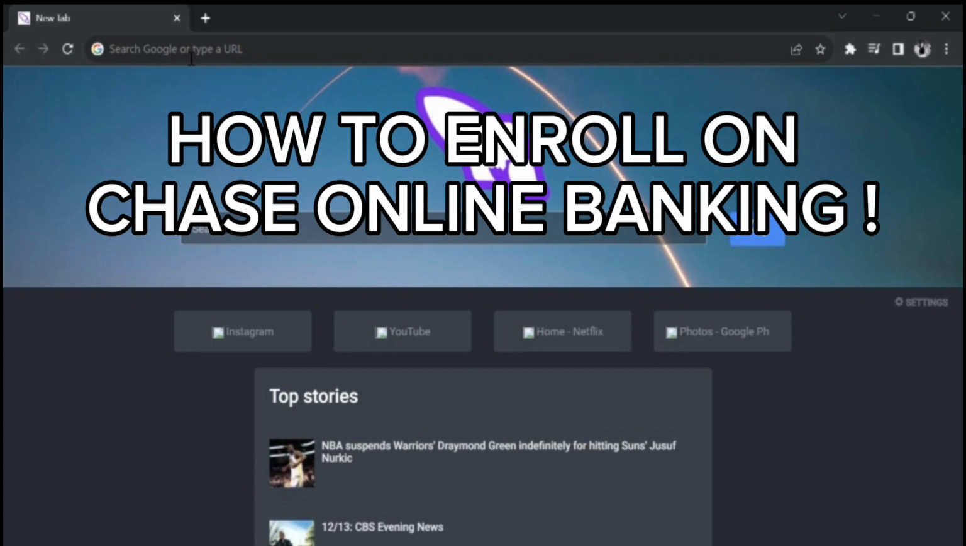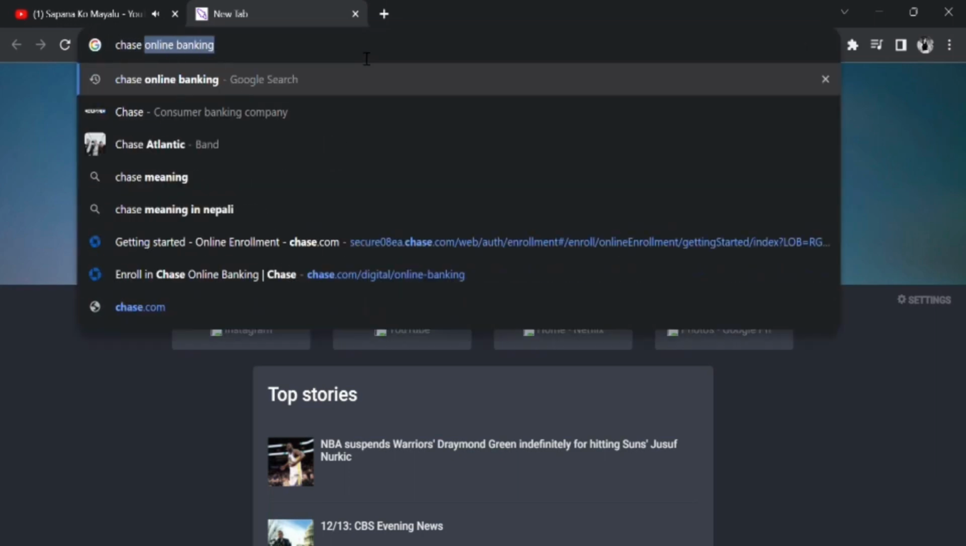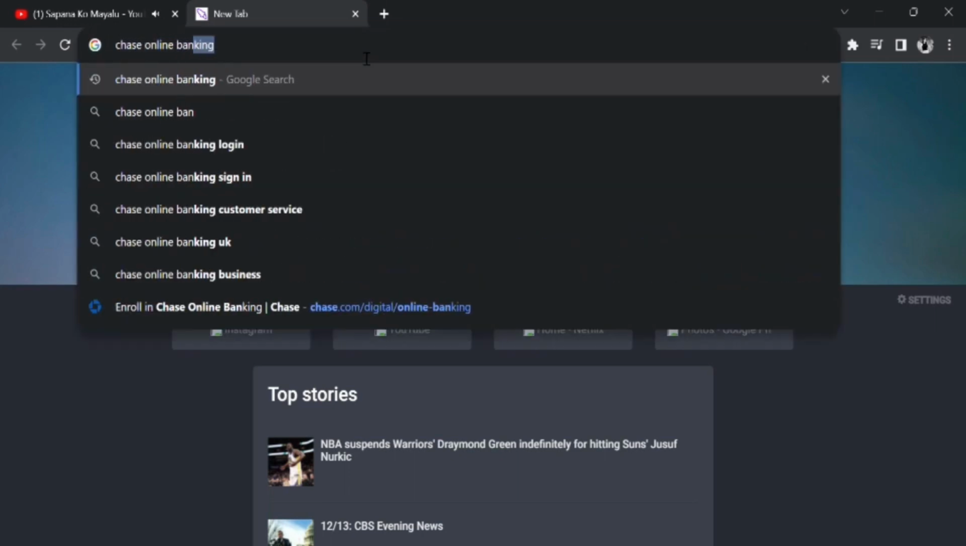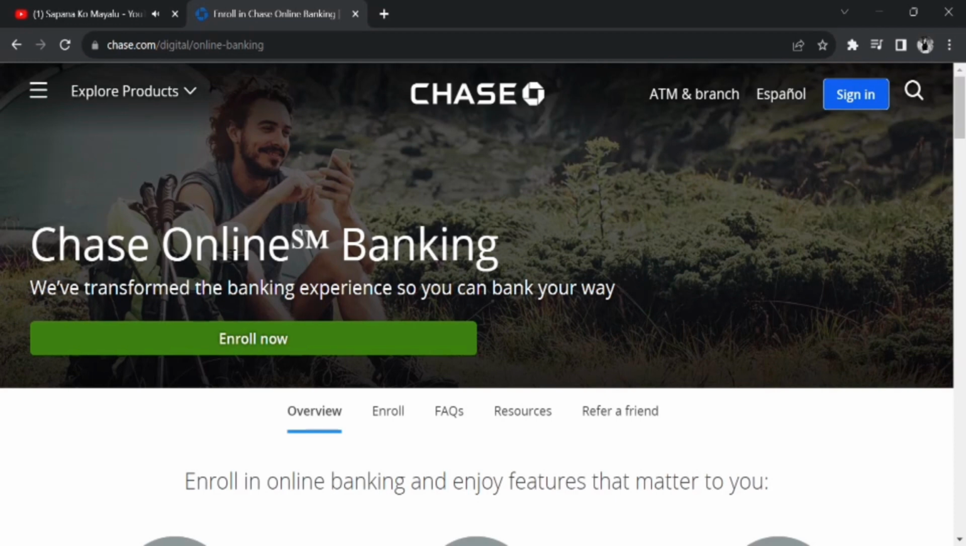So to get started, first of all, head over to your Google Chrome browser and in the search box, type in CE's online banking and hit enter. Once you do that, several results or options will appear. Simply tap on the first option from the appeared results. Once you do that, you'll be taken to the home page of CE's online banking.